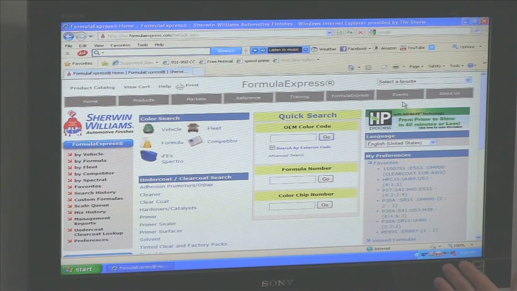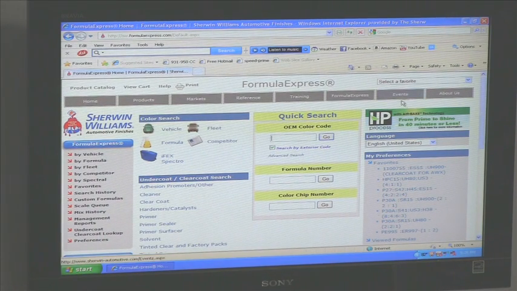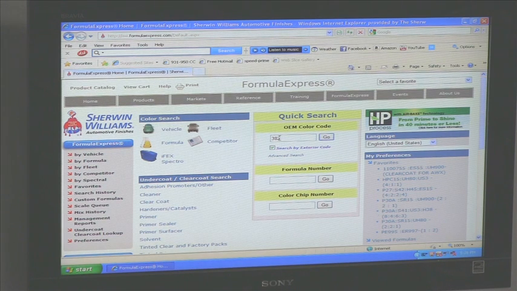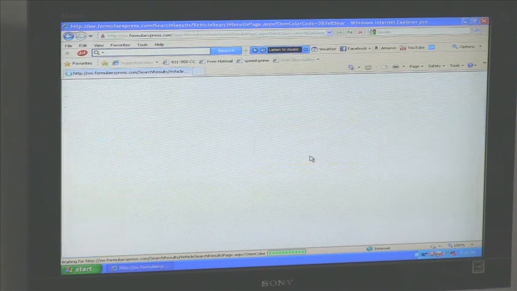This is our Formula Express computerized color retrieval system. You'll notice that in the top box the cursor is flashing, asking us for information. We're going to enter a color code 382E, hit go. This is going to take us to different qualities of paint to select.